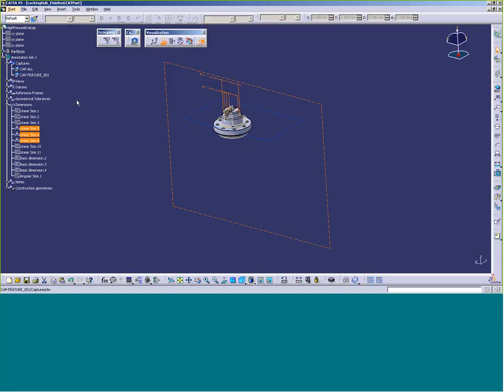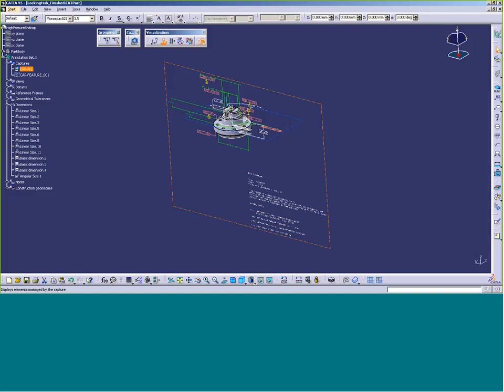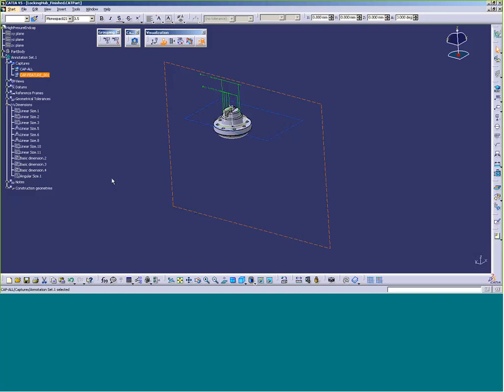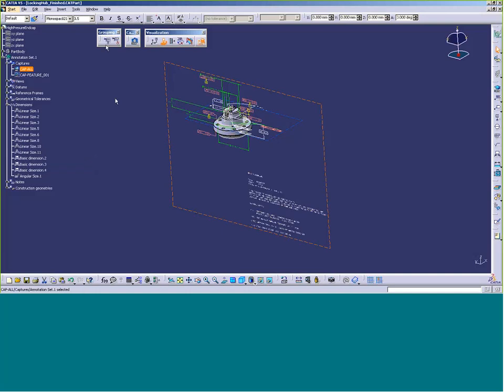Exit the workbench, and now I can switch back and forth between these captures by simply right-clicking, selecting Display Capture. So there's my cap all capture, which shows everything. And there's the capture that just shows those features. So we'll return to the cap all capture, and now I'm ready to create another one.